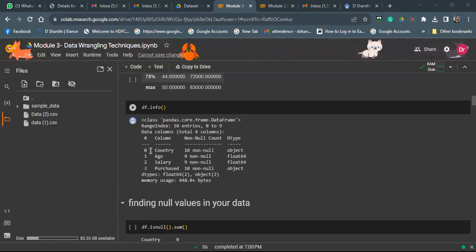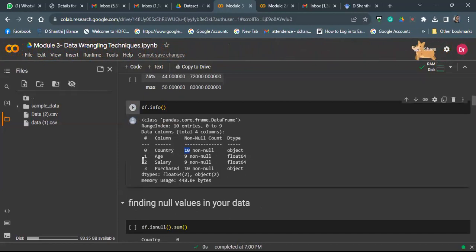Now, we know we have null values. Seeing this data, you'll be able to say that for country, you have 10 entries, so 10 non-null values. But for age, we have only 9. Salary, we have only 9. Whereas purchased, we have 10. According to this information, you'll know that we have null values in the data set, in particular columns.